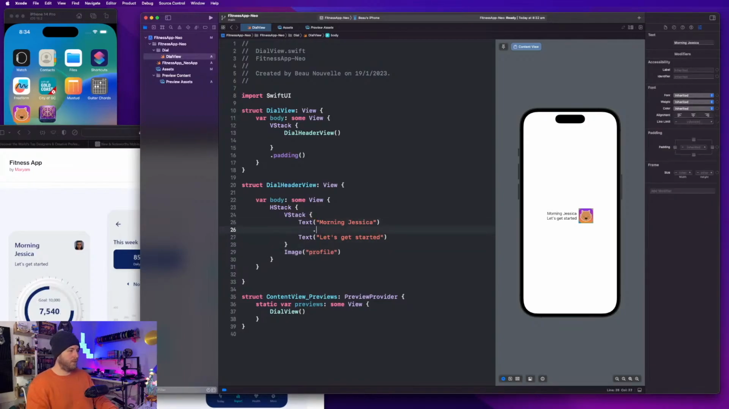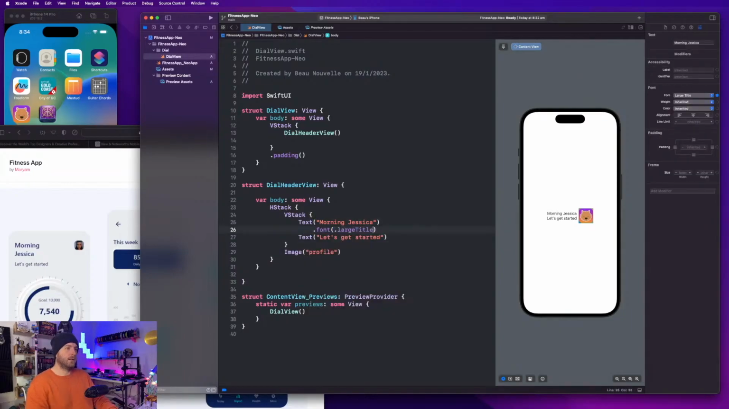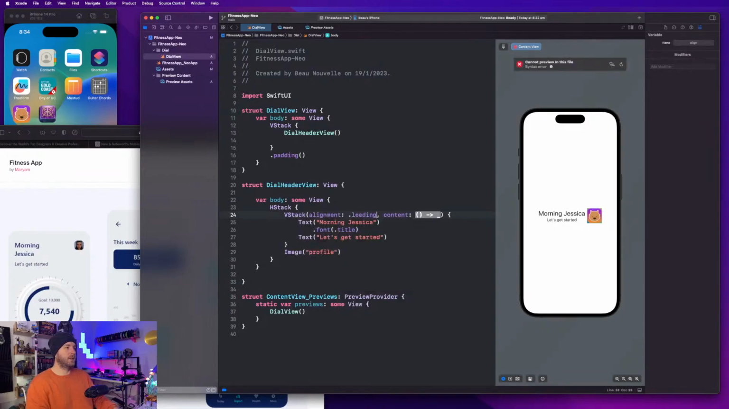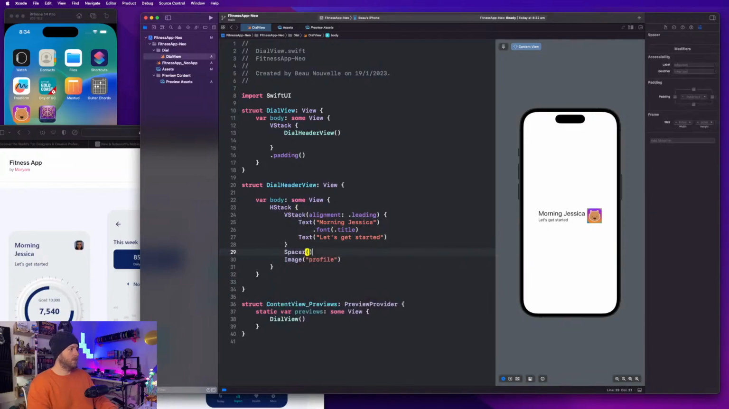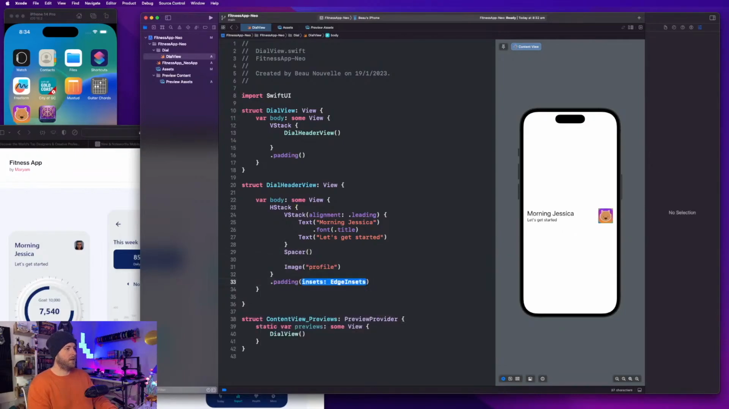So the main font is going to be maybe a large title. Yes, maybe title. Let's go with that for now. This body text is fine. Let's do an alignment on this, and we'll just go leading. I think that looks pretty good. It seems like there's a spacer here, so we can push these things apart. Yep. And we need to do a bit of padding.